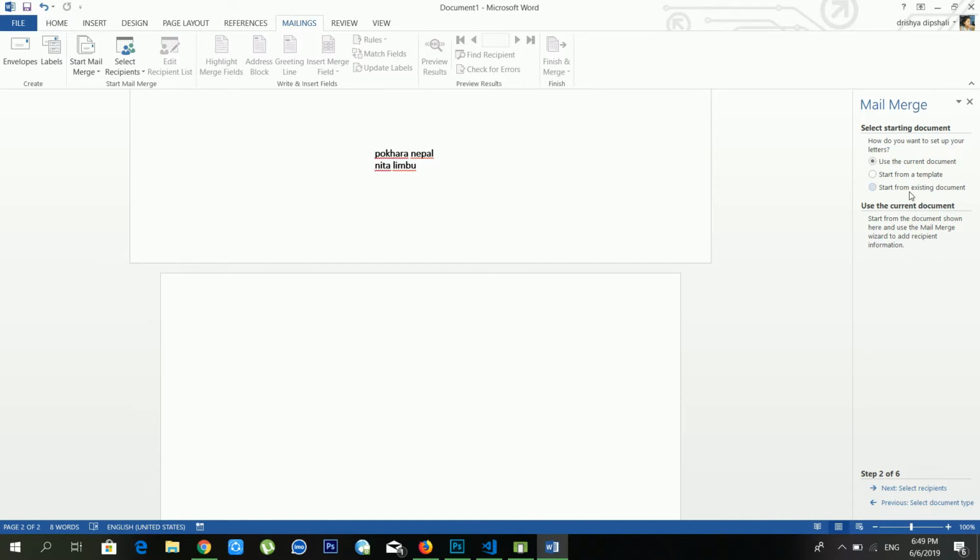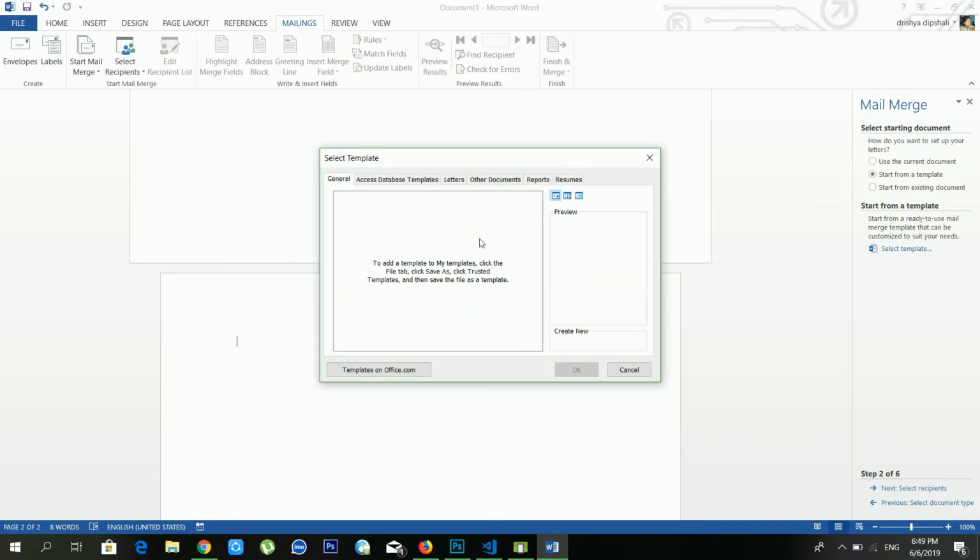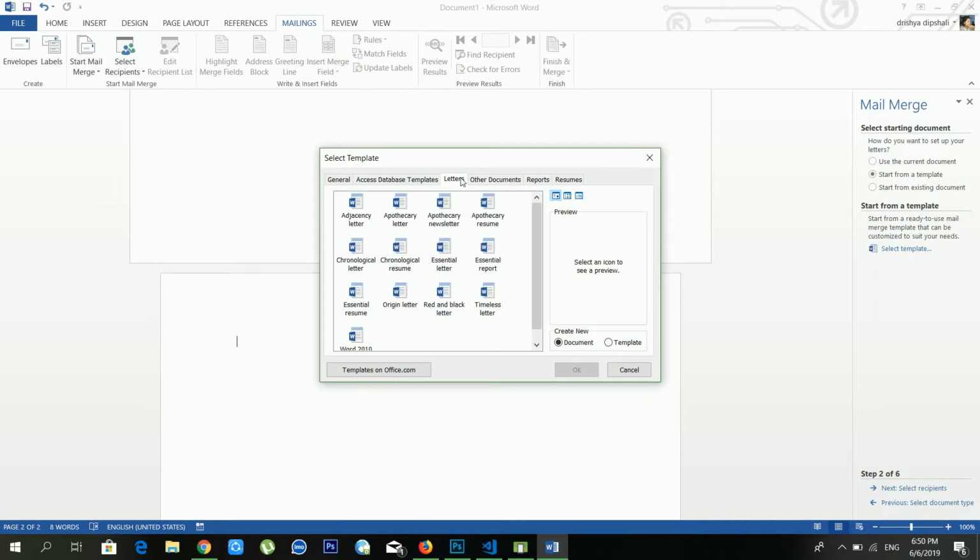Okay, but I'm choosing the start from template, and from the select template you can choose different kinds of templates. See, there are lots of templates available. You can choose a general sample also, or you can choose access database template also. There are letters samples available, other documents, reports, resume, lots of options available. If you want to create a CV or curriculum vitae also, you can make it from the resume. There are three samples available.